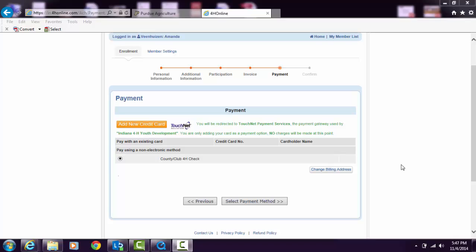And then when you come to this screen, you can either choose to pay with your credit card. You would just do so by adding a new credit card, this button, the orange button. And it's basically just like you would do if you were buying something on Amazon or any other kind of online place that you want to buy something from. It does not store your information, so it would just be a one-time thing.